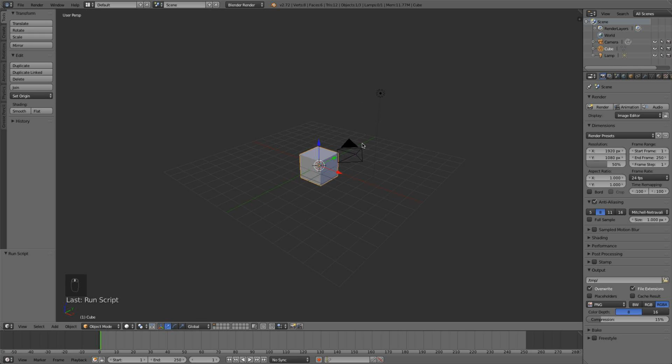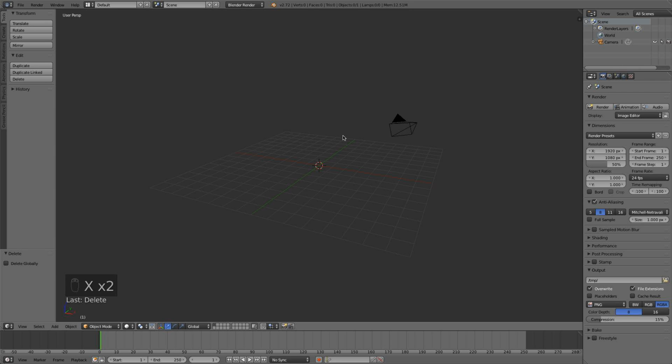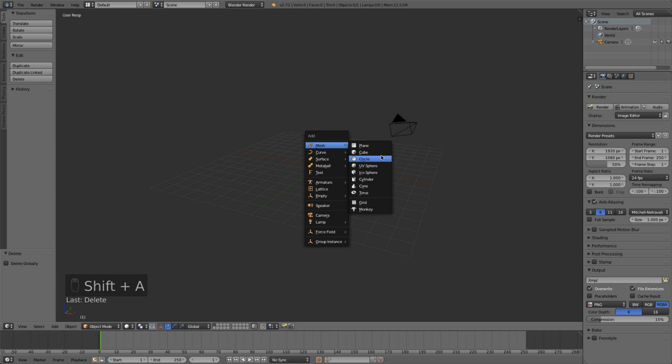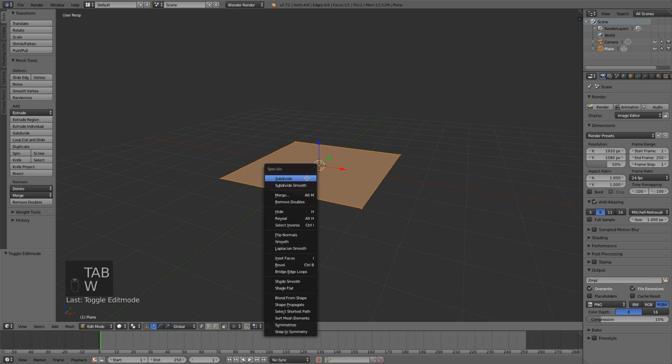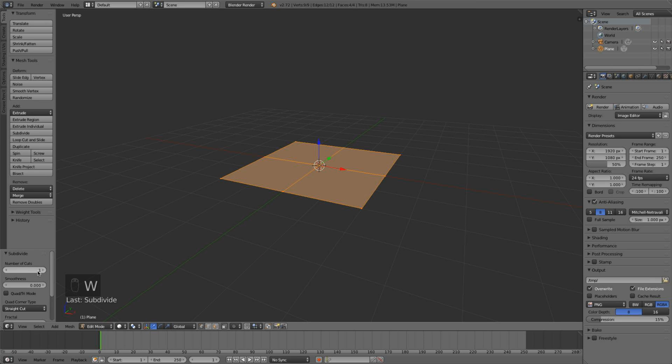Like most of my tutorials, I'm going to start off by deleting the default cube. So X and delete that, delete the lamp too, and I'm going to replace that with a plane. So Shift A, add in a plane. We'll scale it up a little bit, so scale to about 2. Tab into edit mode, W, subdivide, and let's subdivide this a handful of times. I think 7 times will be good.